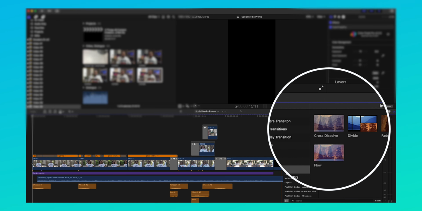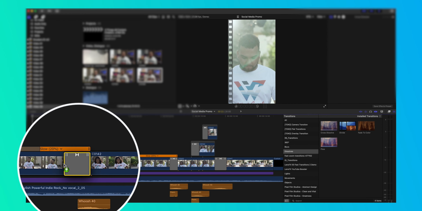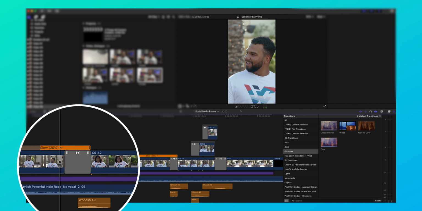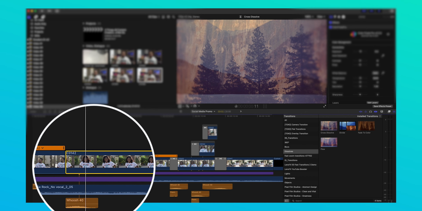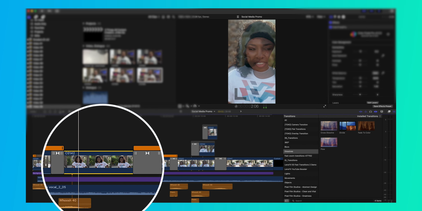Okay, so the easiest way to apply a transition to a clip is to simply drag and drop the transition to where you want it. That's the easiest way. Now you can also double click on the transition in the browser and it will be applied automatically on both ends of the clip that you selected.